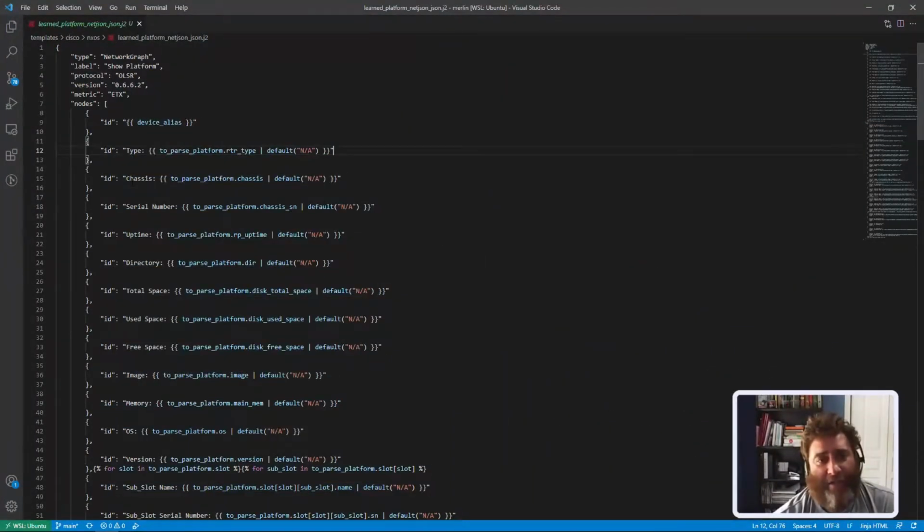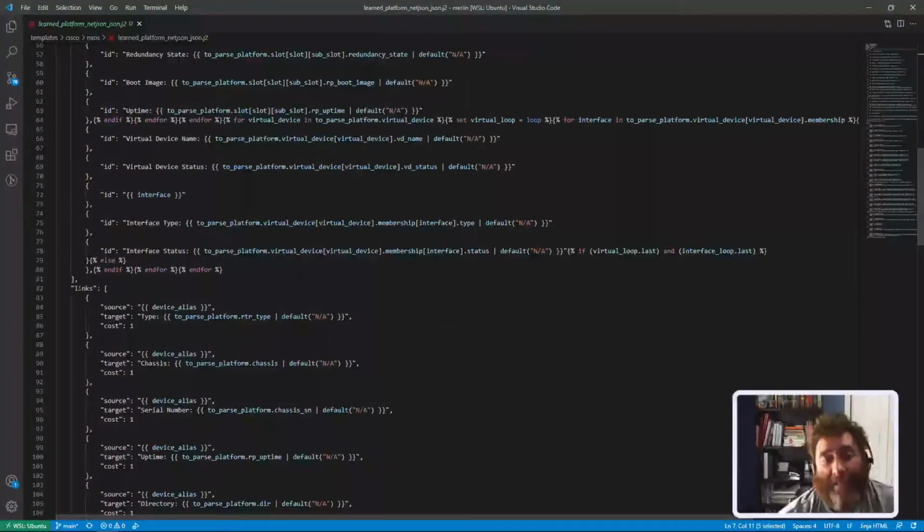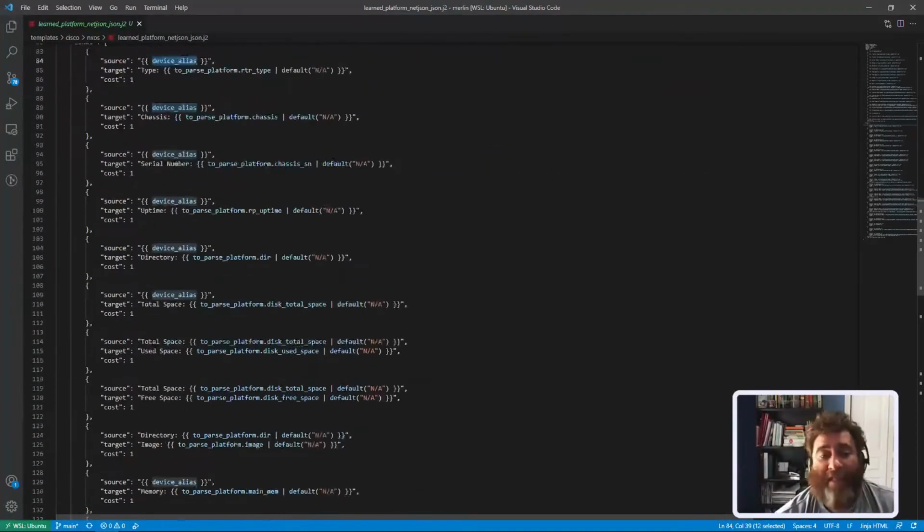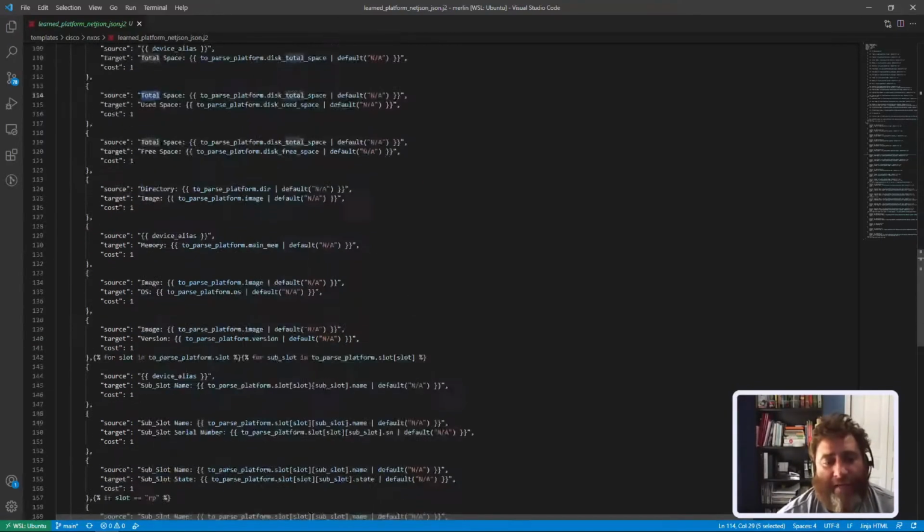But I have my type and my chassis, my serial number, etc. as nodes. And then links, as you can imagine, is how these nodes are interconnected. So I link things like the type and the chassis to the alias of the device, which is my anchor point, the host name. But things like here, for example, I take the total space and link it to the parent, but then I link used space and free space to total space. We have free reign over how we want these graphs to assemble. Okay, so that's sort of how it's done.